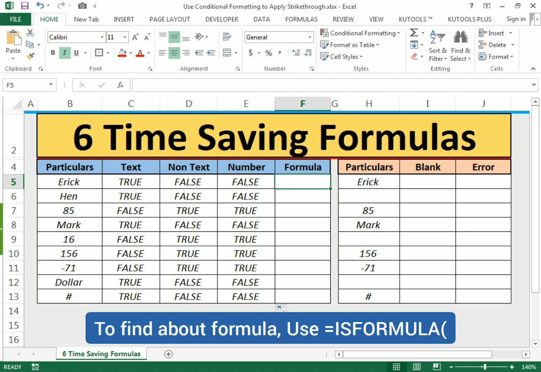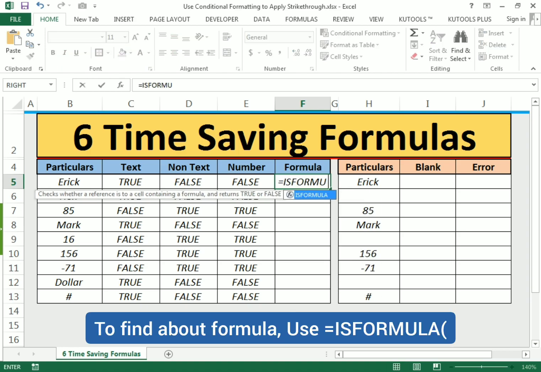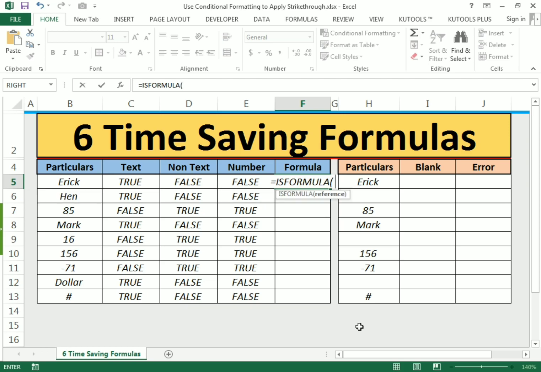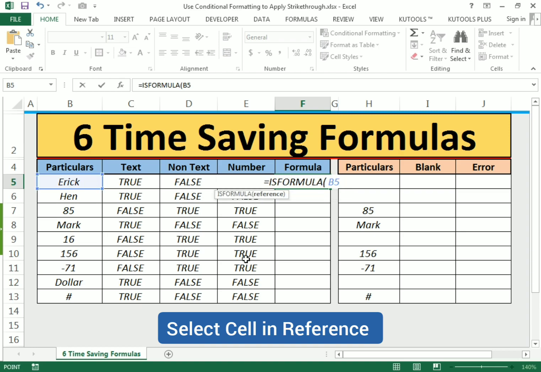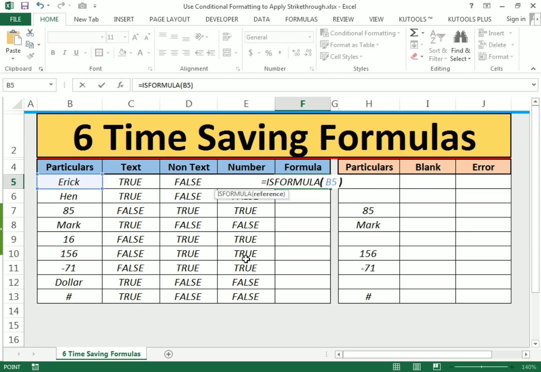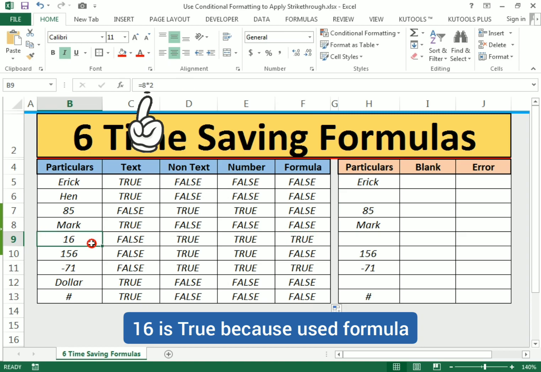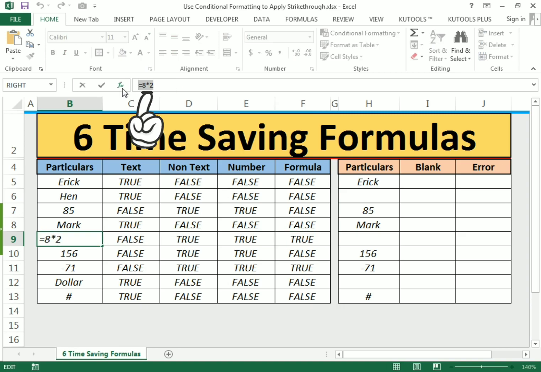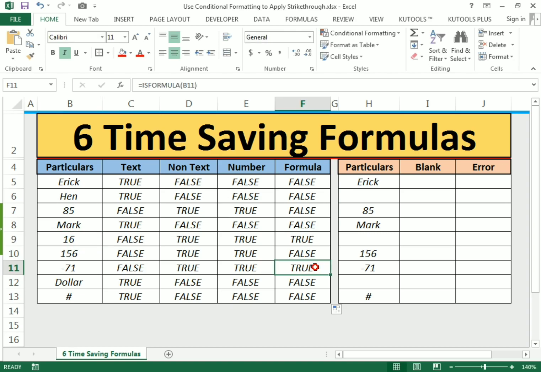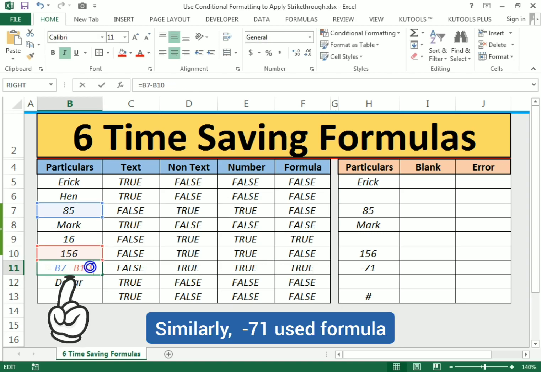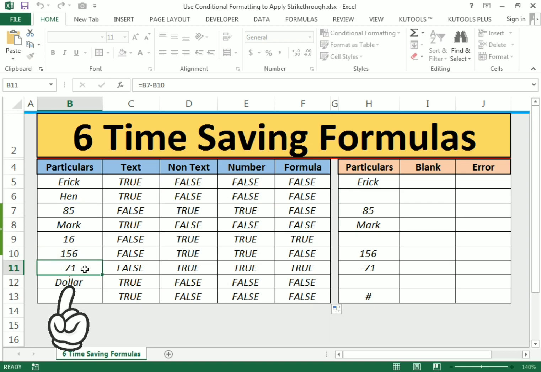Or in the formula we use IsFormula, bracket open, and in the reference we give the reference of our cell, which is B5. Close the bracket and enter. It says false. Now we drag down the same formula to apply below, and you can see it says true in 16, and we have used a formula here. Again you can see true in -71, and you can see the formula. This is how we can find the formula in the cell.